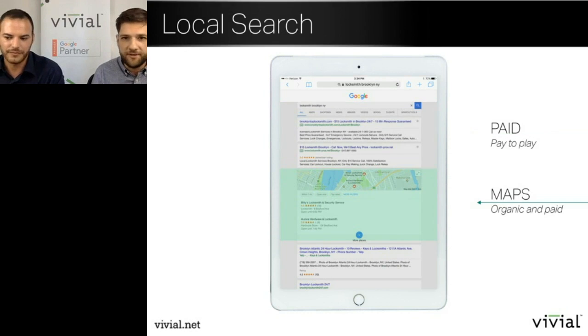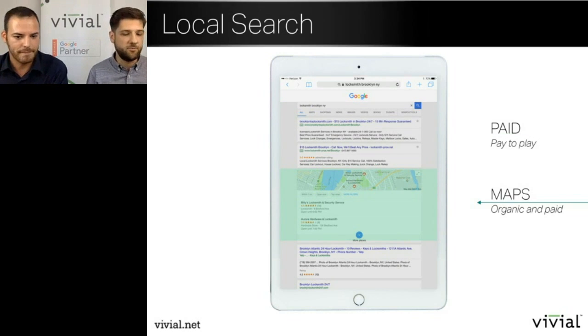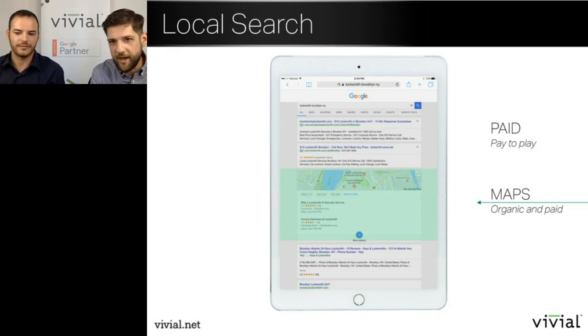And then the section below that, which I like to point out is really what makes this a local search results page, because you can see right here we have the map section directly below that. That section used to just be organic, meaning not paid. But that section now actually does house a few spots for organic and a paid to play section there.